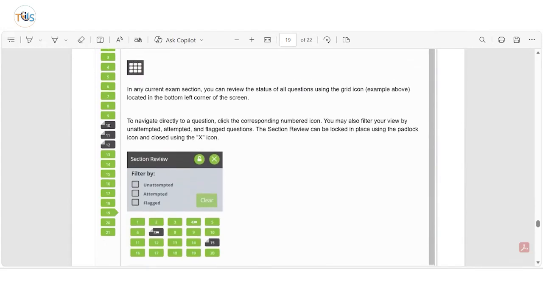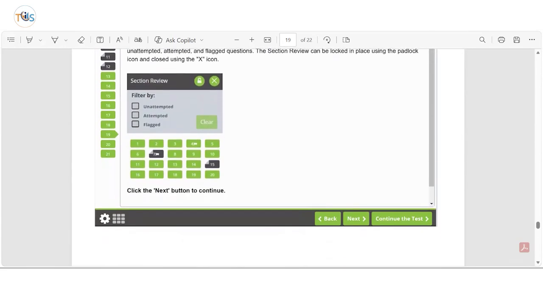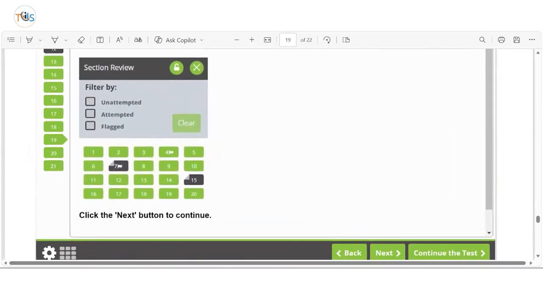So at the end, this is very important. You can filter by unattempted questions. I would recommend that at the end, you click on unattempted and see how many questions you didn't answer, in case you missed any question, because there is no negative marking. So practically by answering all questions, you increase your chance of passing.